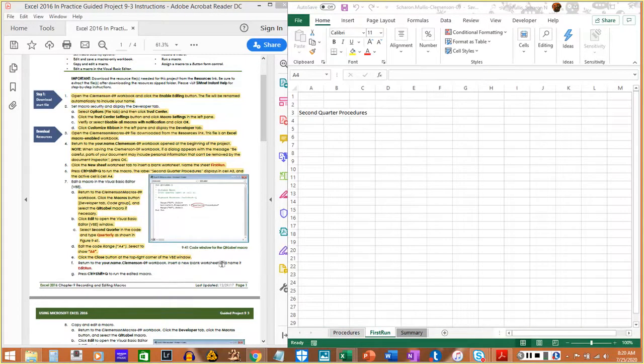Insert a new blank worksheet and name it Edit Run. So let's go ahead and create a new worksheet. I double click this time to rename instead of right mouse clicking. Edit Run.